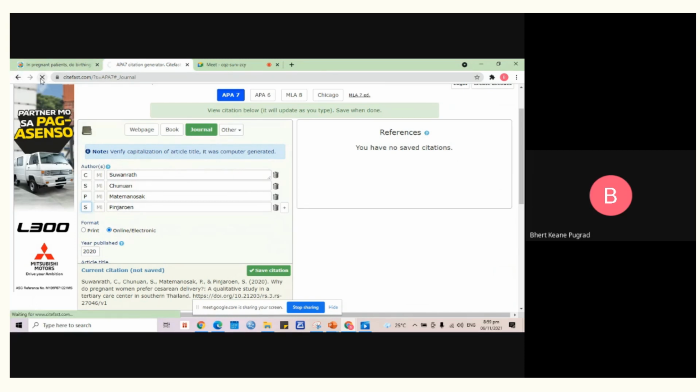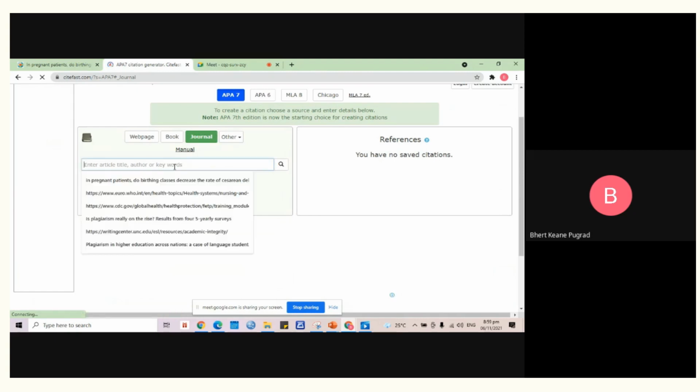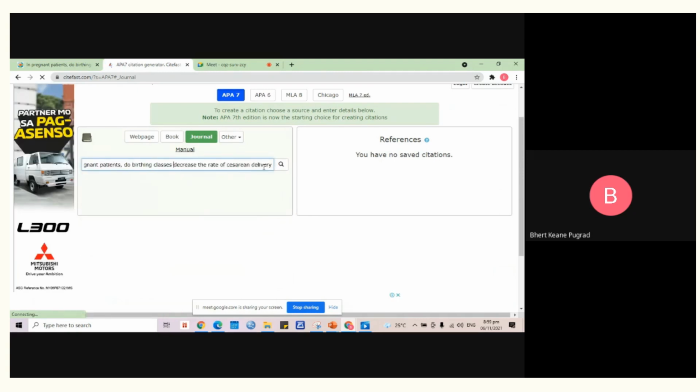May konting problem. Anyway. Okay, so what we're going to do is we need to paste, no? The title of the article, then search.